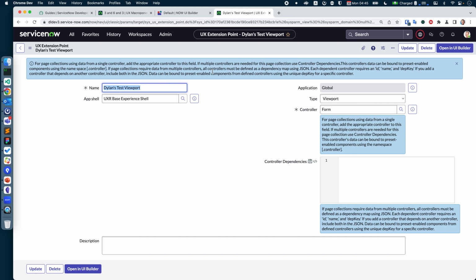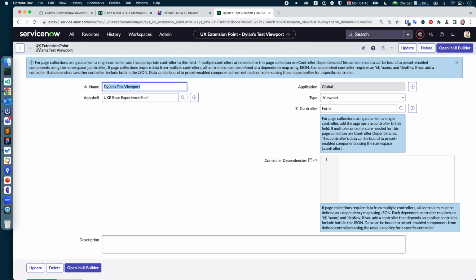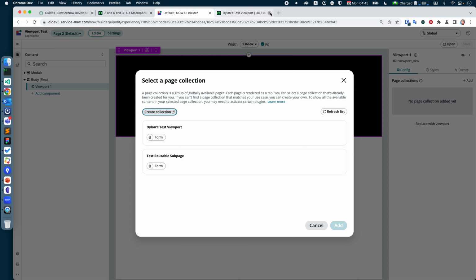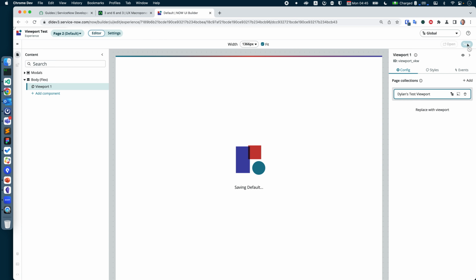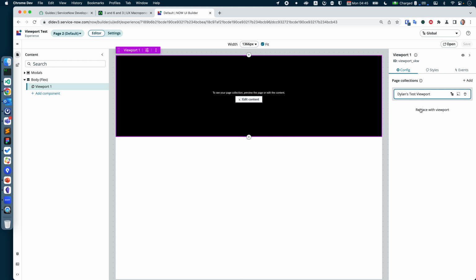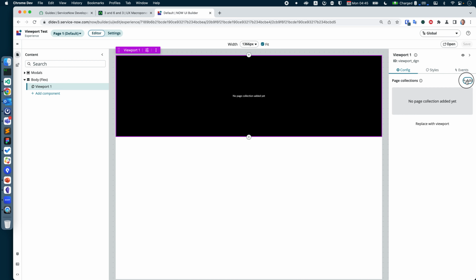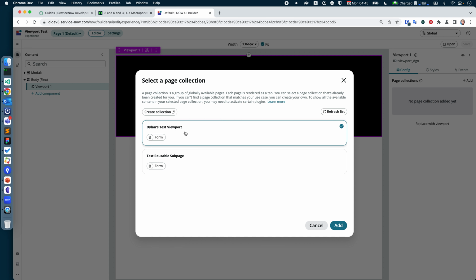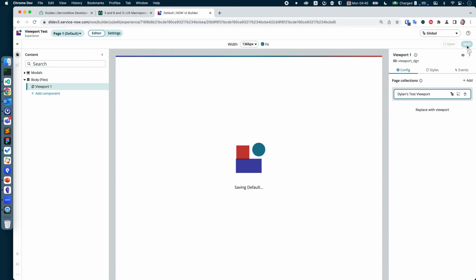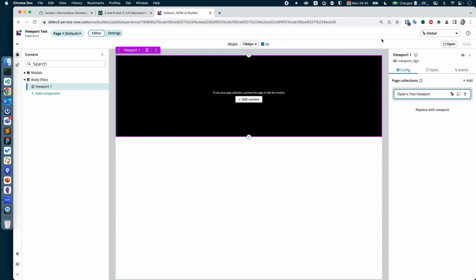So we've now got our page collection created, which is actually what's called an extension point. If we go back to UI Builder now, we can see Dylan's test viewport is here. We can click on that and go add and click save. So that's done now. We've now got that page collection linked with this viewport. And let's go back to page 1 now, and we'll go and link it here as well. So if we click on the viewport and we choose add, and we'll choose that one that we created earlier as well, Dylan's test viewport, and go add and save. So we've got that hooked up now.